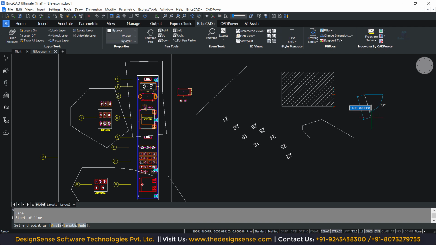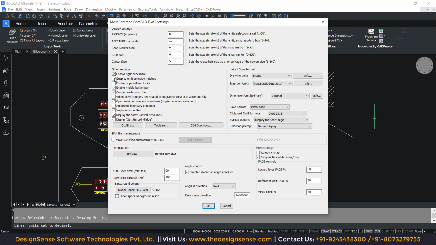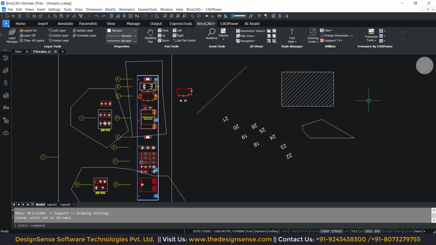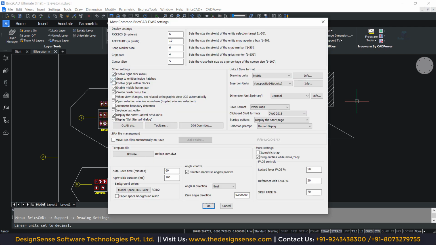How can we do that? For that we need to again open the drawing setting. Here we need to enable this option and now click OK. If I again draw the line, L enter, click here for the first point. Now you can see we have these snap points for these entities inside the hatch. Now I am going to exit from this command, open the drawing setting again and disable this option because I don't need it.